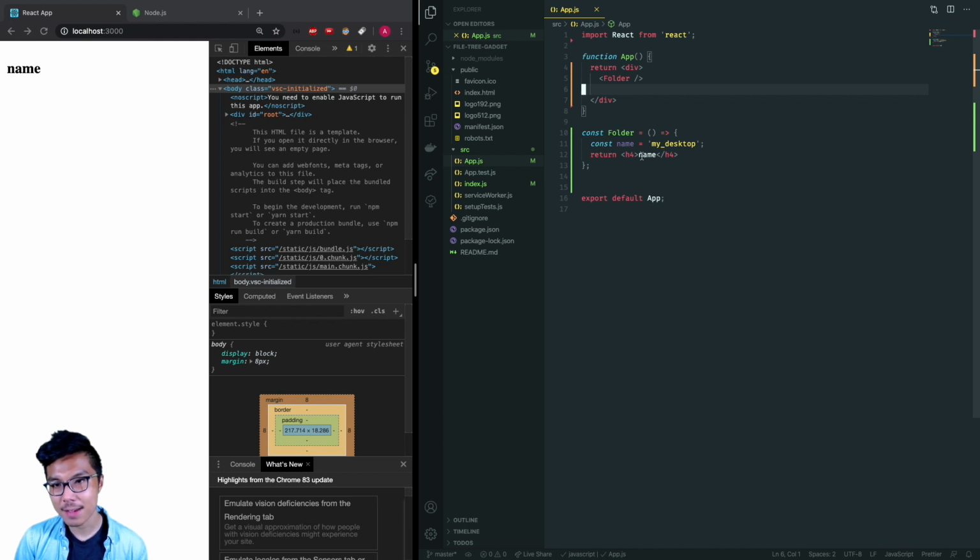So if I want to evaluate this variable as JavaScript, so evaluate to its value of my desktop, what you're going to have to do is wrap that name in curly braces. If you evaluate these curly braces, the thing within the curly braces will evaluate as JavaScript and not as some plain old text. So now this evaluates to my desktop and not the literal name, right? All right, so now that I'm able to render some dynamic data, right, I have a variable that I could potentially manipulate. How can I actually have different folders with different names?